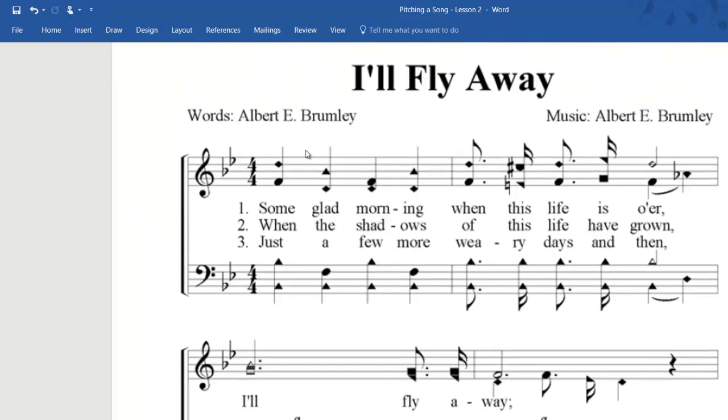Alright. This one, there's my do. Third line from the bottom. Every good boy. So the key is B. There is more than one flat, so it's flat. The key is B flat. Notice the mi on this one is higher on the staff. Alright, so if I blow a B flat, I don't want to go do, so, mi, some glad morning when this life is o'er.